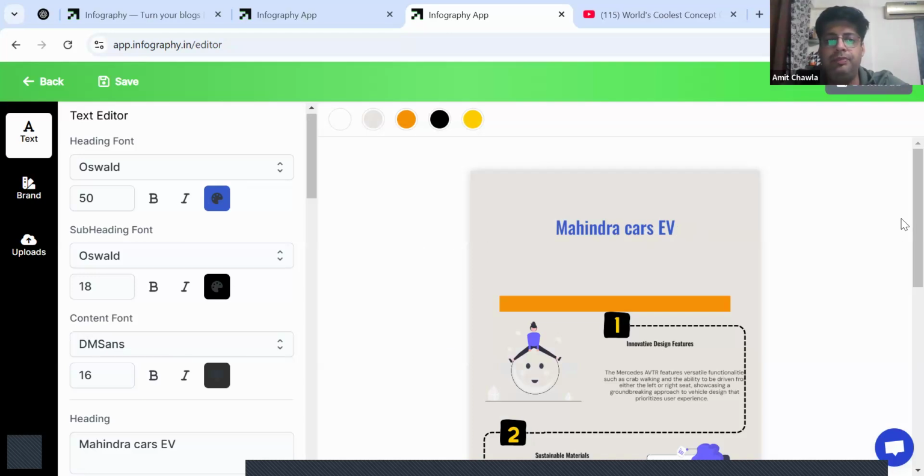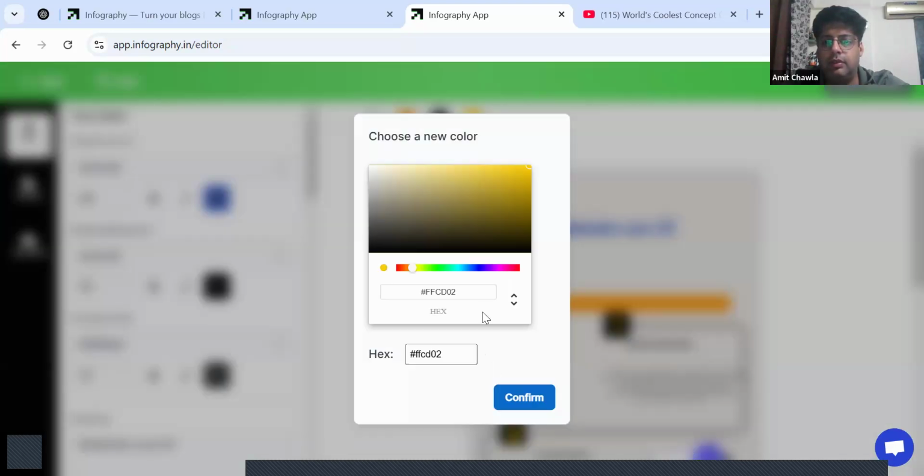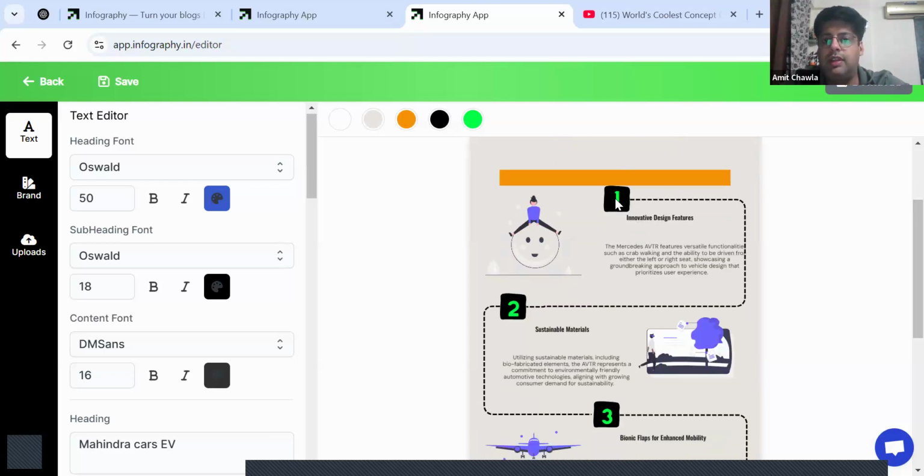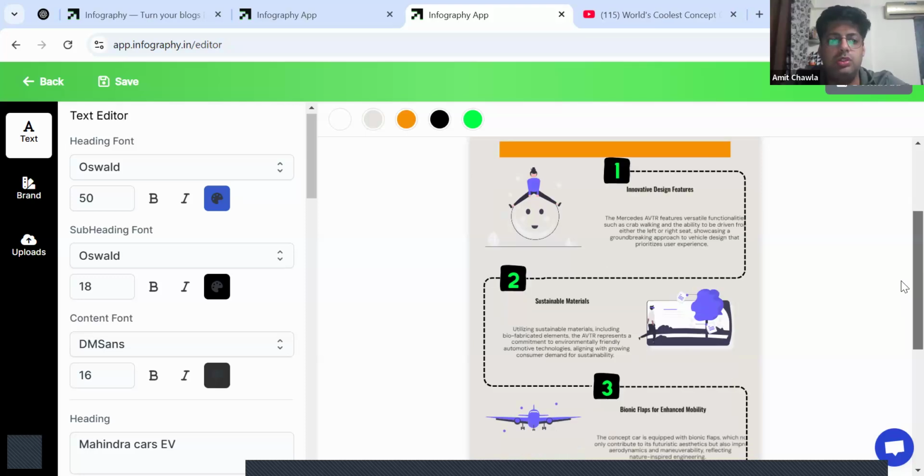Clear? Now coming to this, there are many things here also. You can change the color from here also like this. So you just choose a new color, confirm it, and everything will get changed. You can see here it has changed: 1, 2, 3, according to the color you choose.